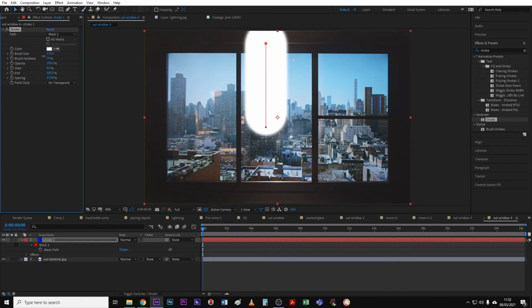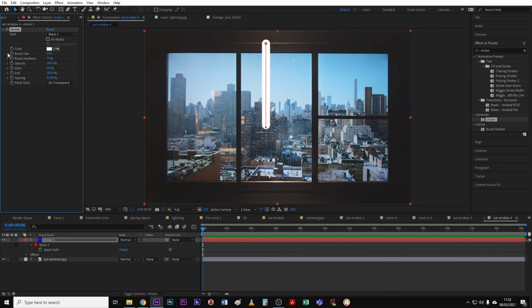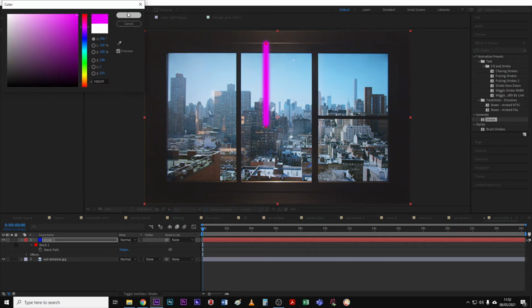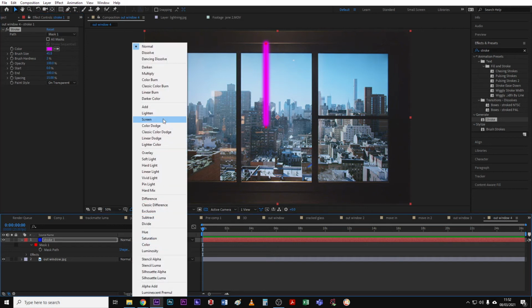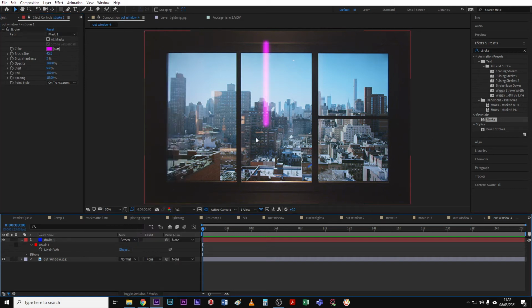Now I'll take that brush size way down again to about here, and I can change the hardness to 0 to give it a nice soft blurry edge. I can maybe bring the size up a little bit more. Now you can do lots in here. You could change the color if you wanted as well. You could make it a neon pink or something like that. And of course you can always change the blend mode to make it look more like it's in that scene. Okay, so I'll leave it at normal for the moment. I might change the blend mode towards the end.